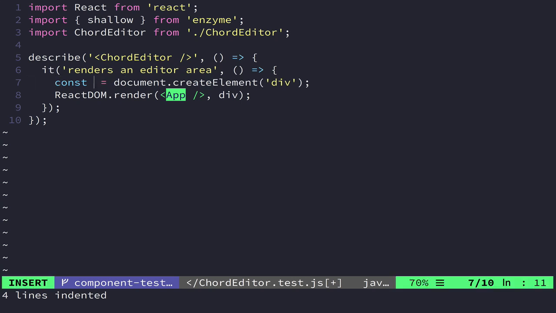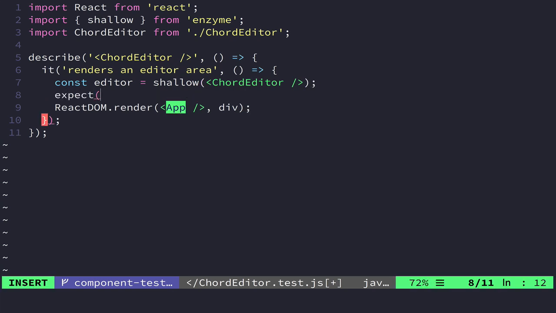And then down here, what we're going to do is we'll say the editor is going to be a shallow render of our ChordEditor component. And then we will expect editor.find textarea, because that's really what we want. We want to say that there should be a textarea inside of our actual component. And then we will just say that the number that it finds should be equal, so 2 equal 1.